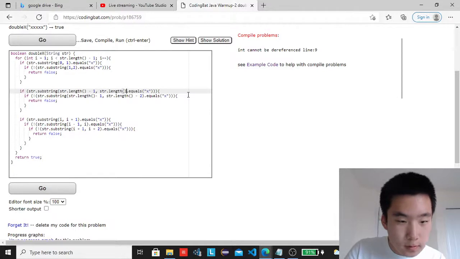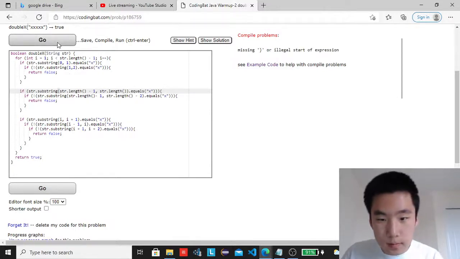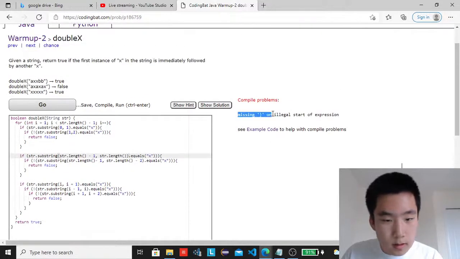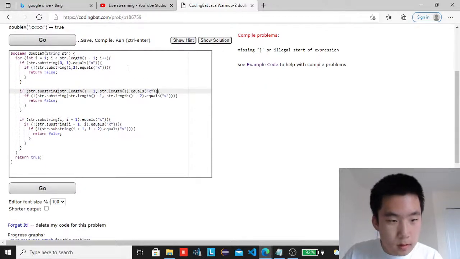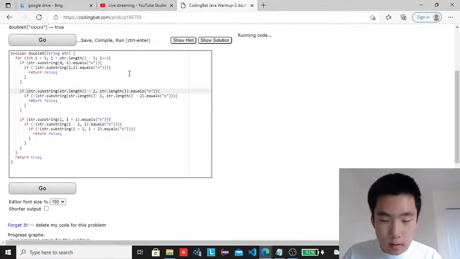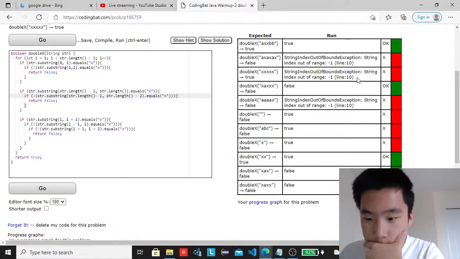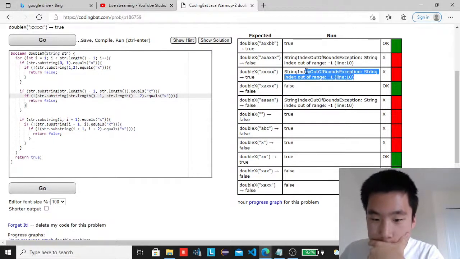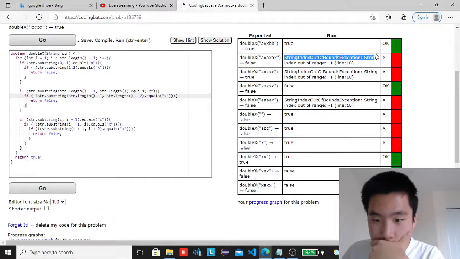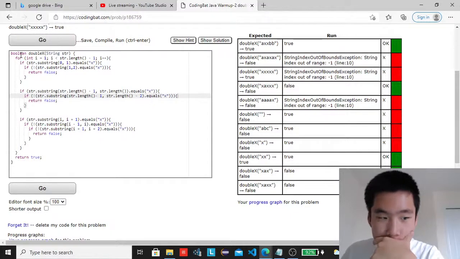Oh, there. Missing. So where is this first of all? Is this occurring? Okay, so it's right now. Okay, so it appears that we're getting some index errors. Okay. So index. Okay.